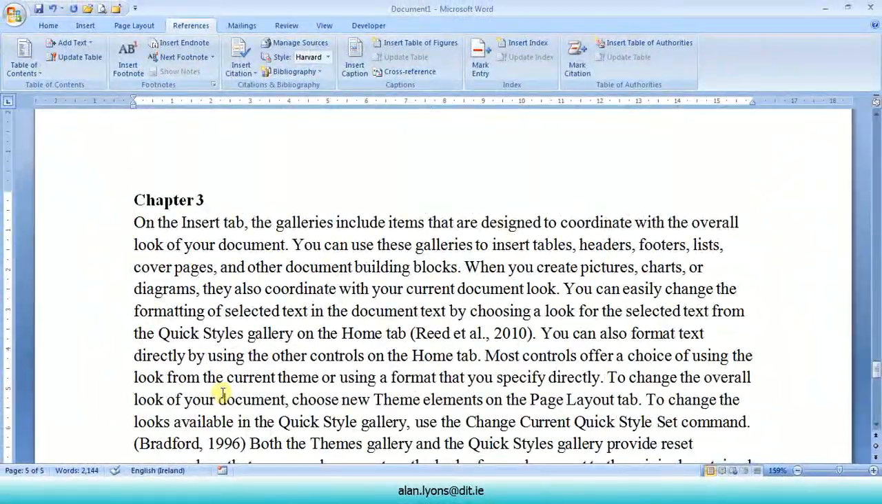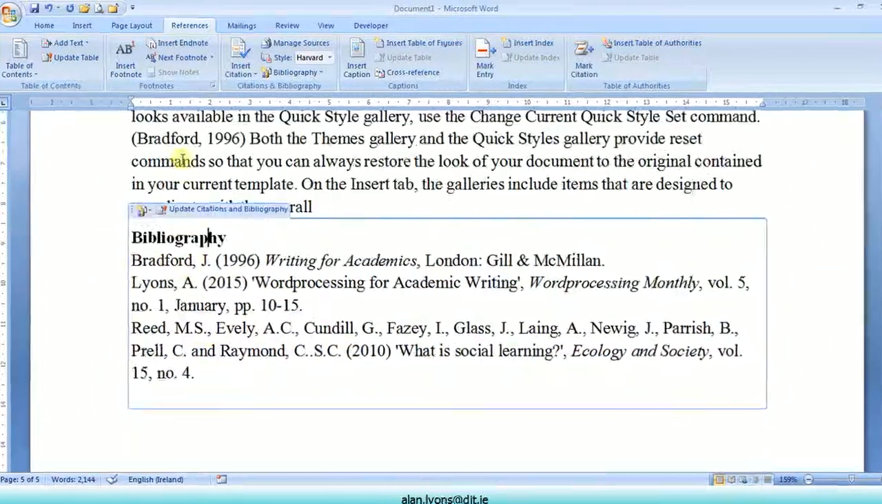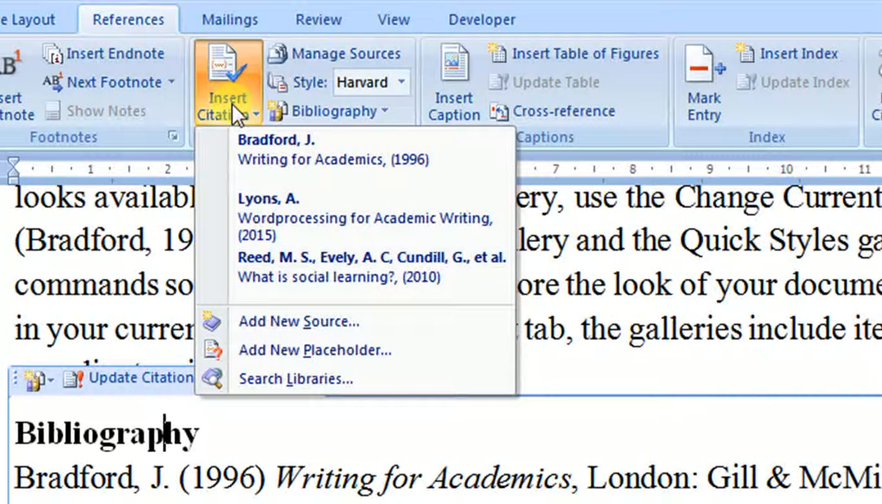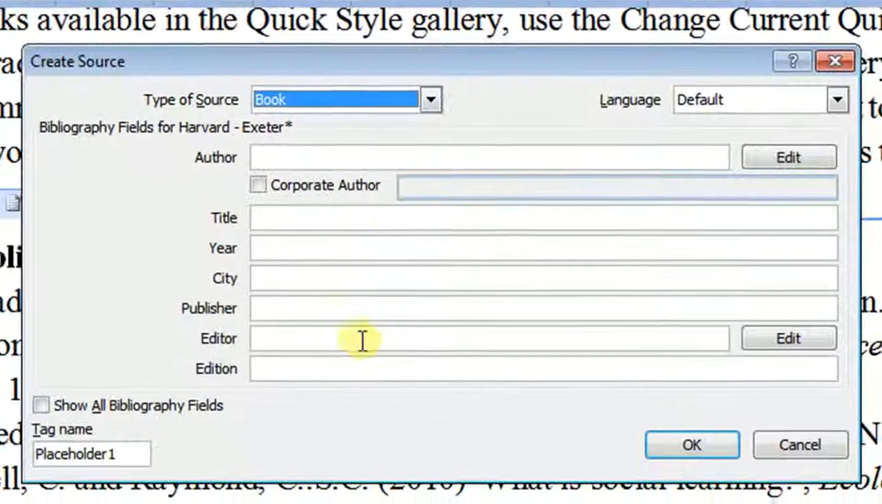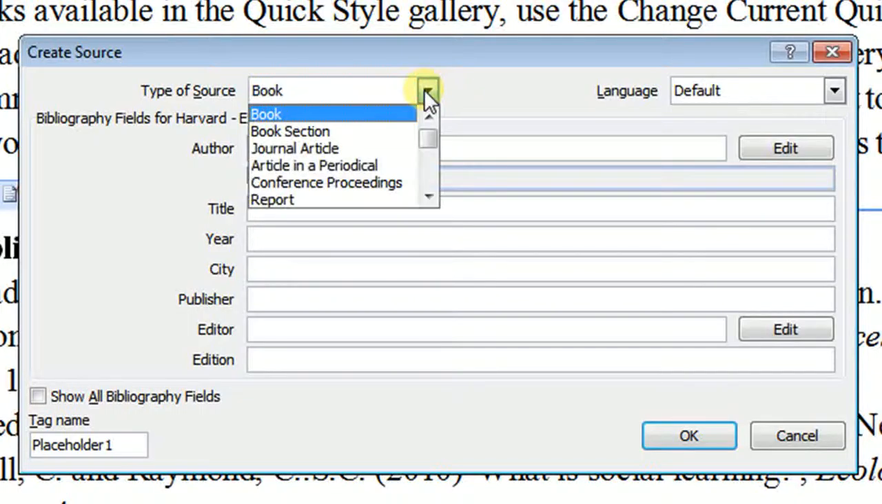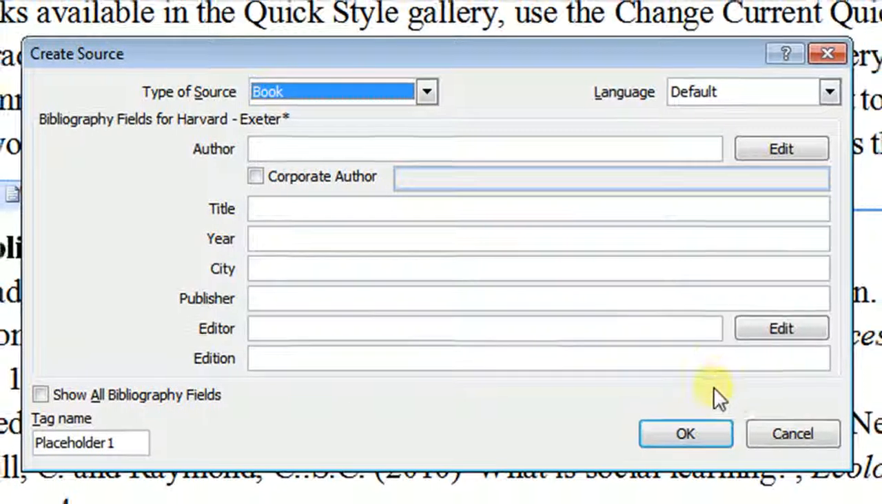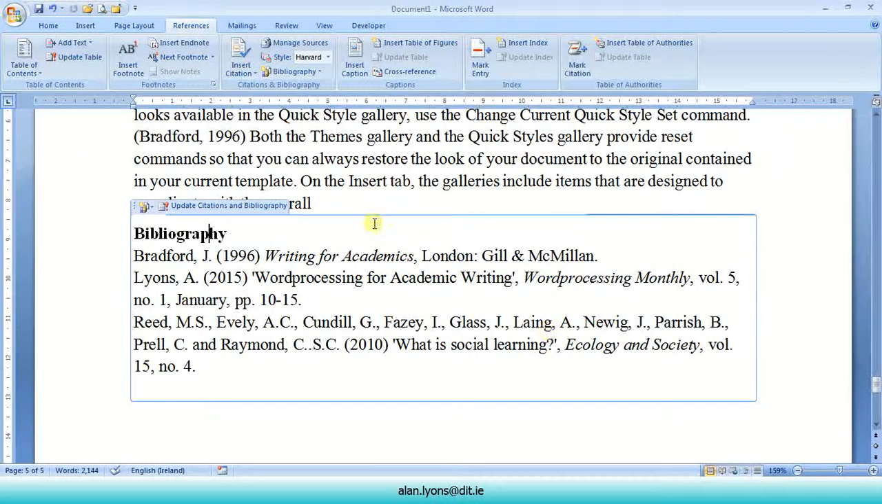So within the citations and bibliography, the main things you need to look at is, when you're inserting the citations, either it's one that you already have on your list, or it's a new source. Once we're adding a new source, you can choose the type of source you want, and you can then fill in the appropriate details within the form that's presented to you there. And I'd recommend that you do that as soon as you get a reference: fill in the form and have the reference there on your list, and apply it to the document as and when you need it.